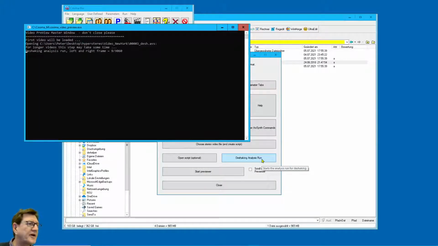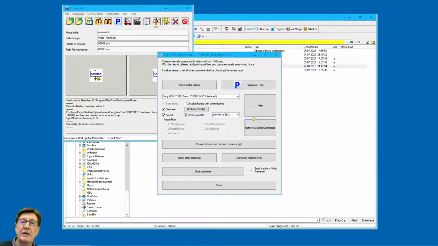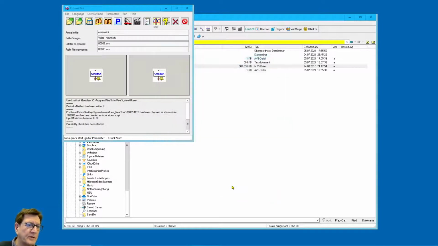A window pops up and you see a frame counter running up to 9060. 9060 is the total amount of frames in the video. Of course, I will not wait until Cosima is ready, and I will pause the tutorial here and come back later. So the analyzing run is ready now, and I will close that window.